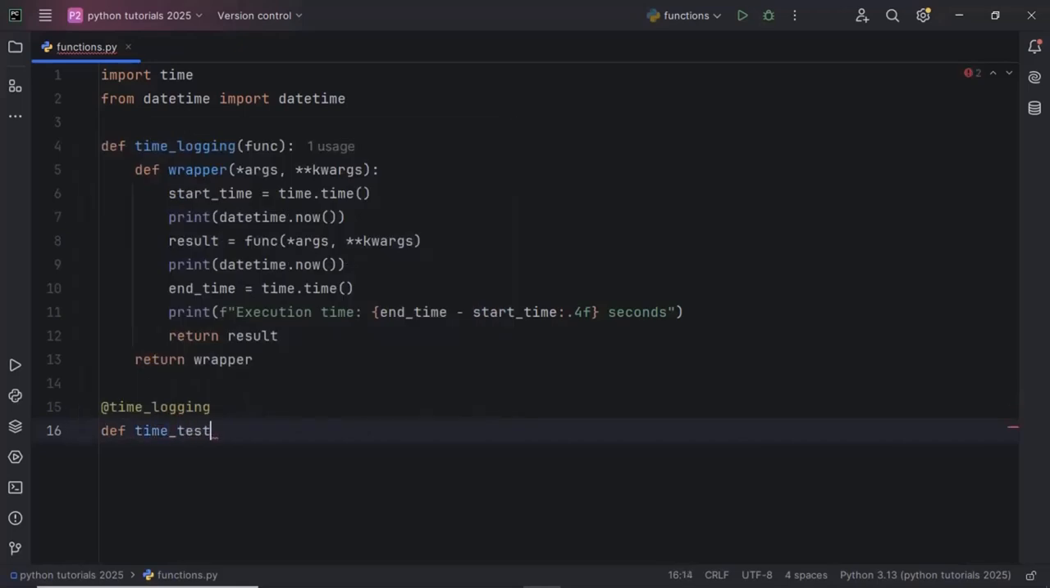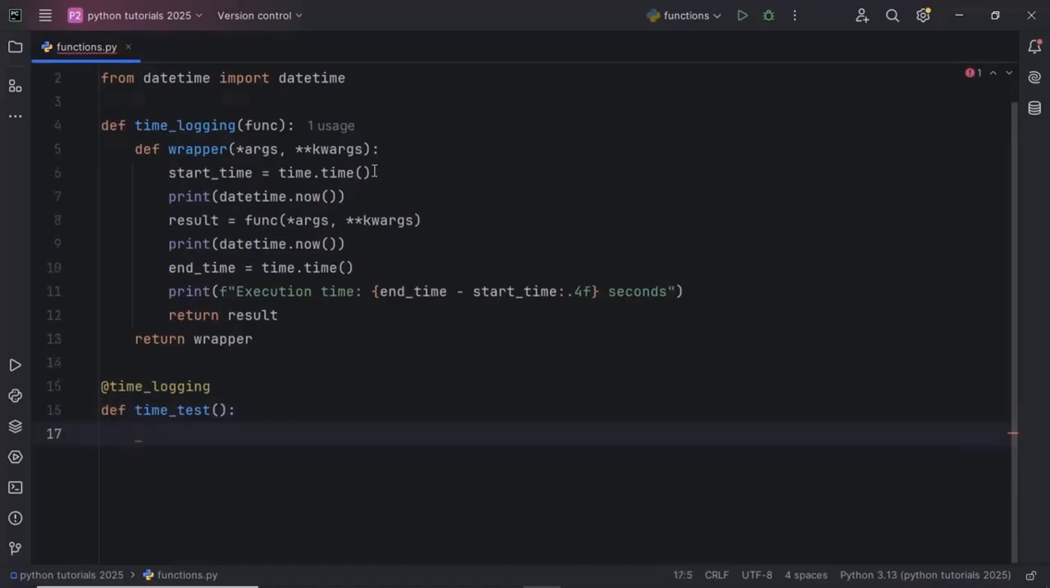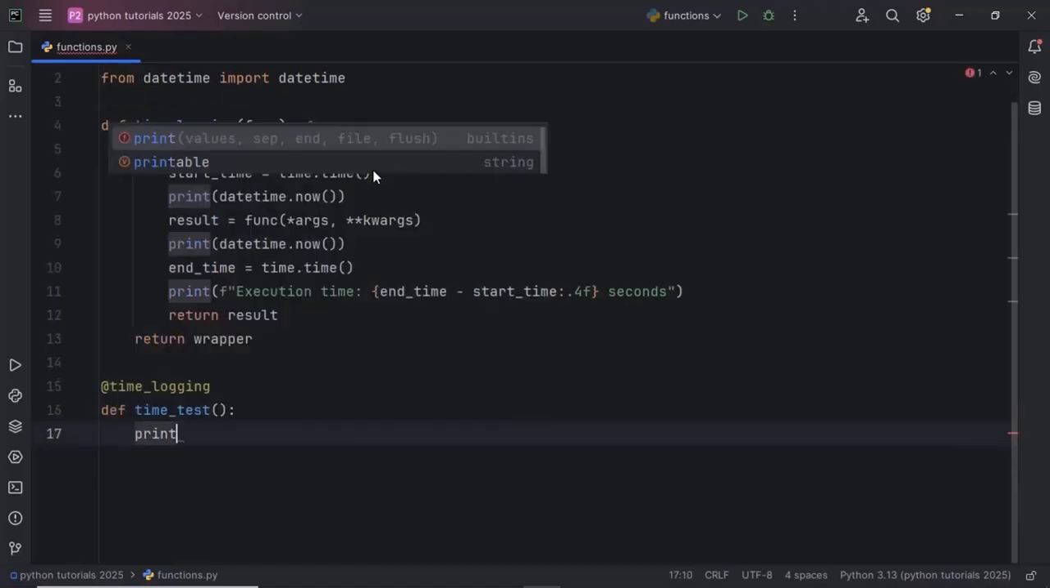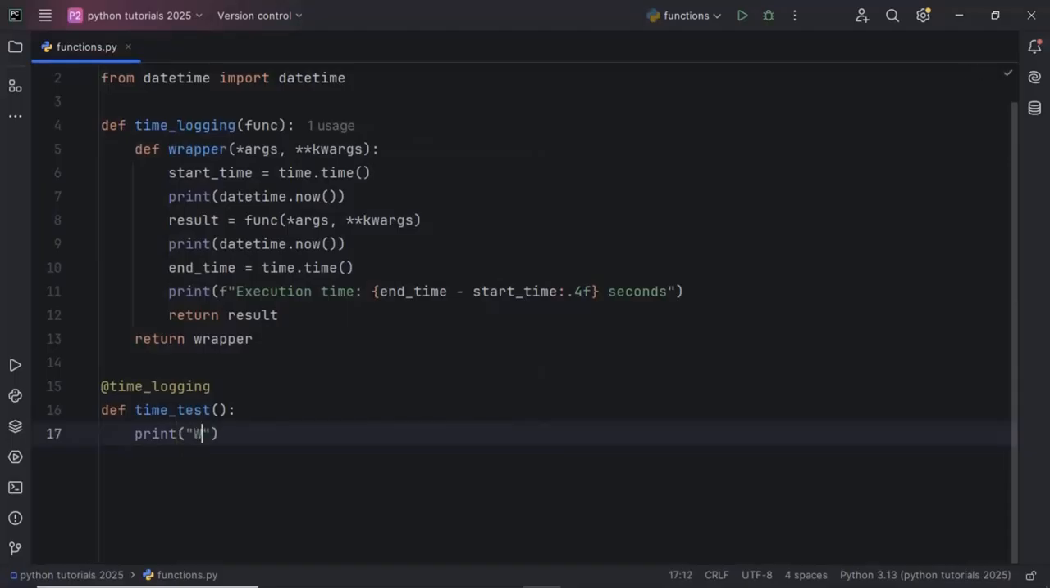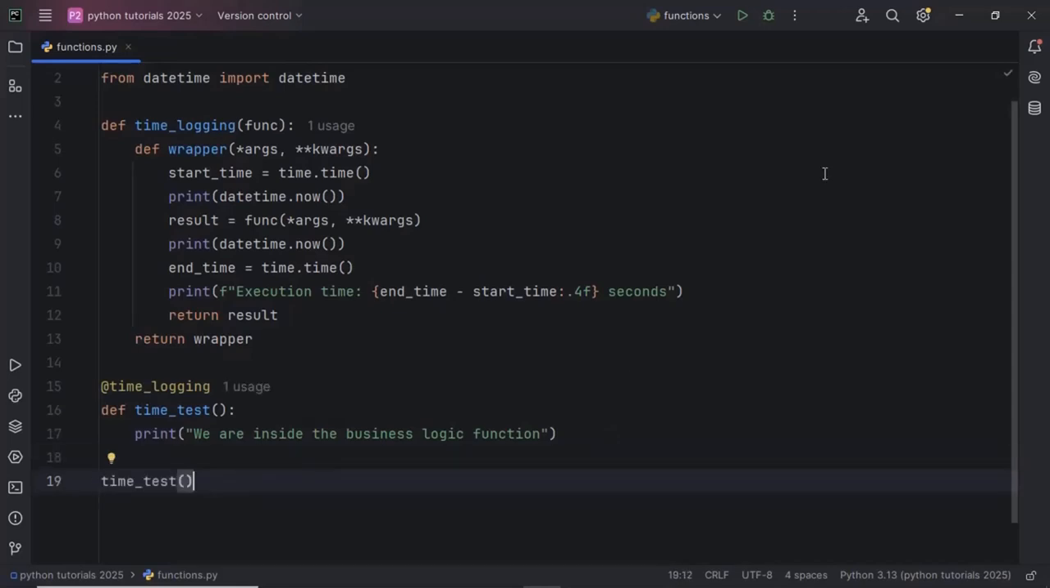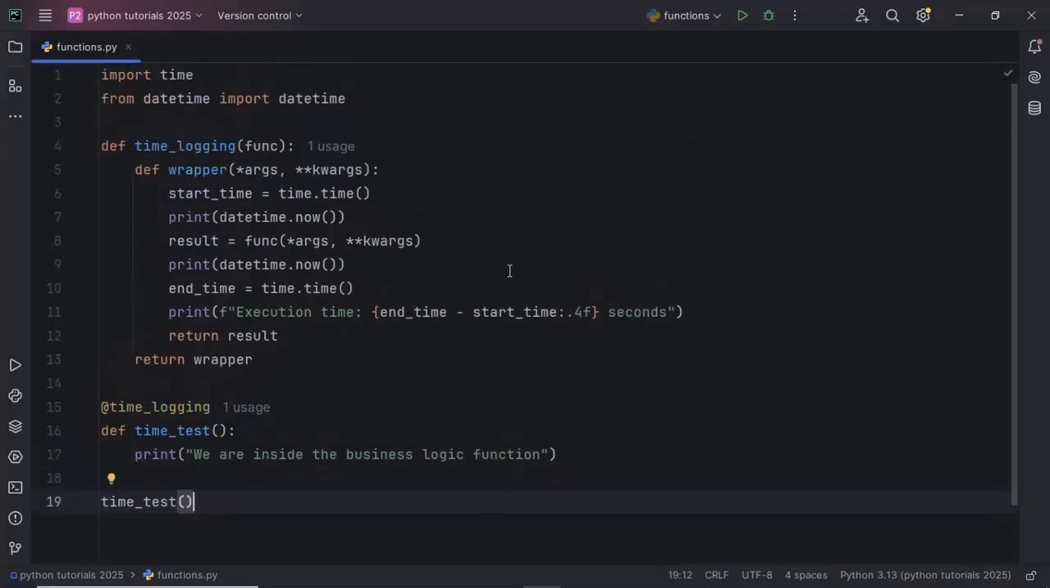Let's say time test here, and what we are going to do is print something here. We are inside the business logic function here. Okay, and after that, you can just go ahead and call this time test function, and we want to execute it.